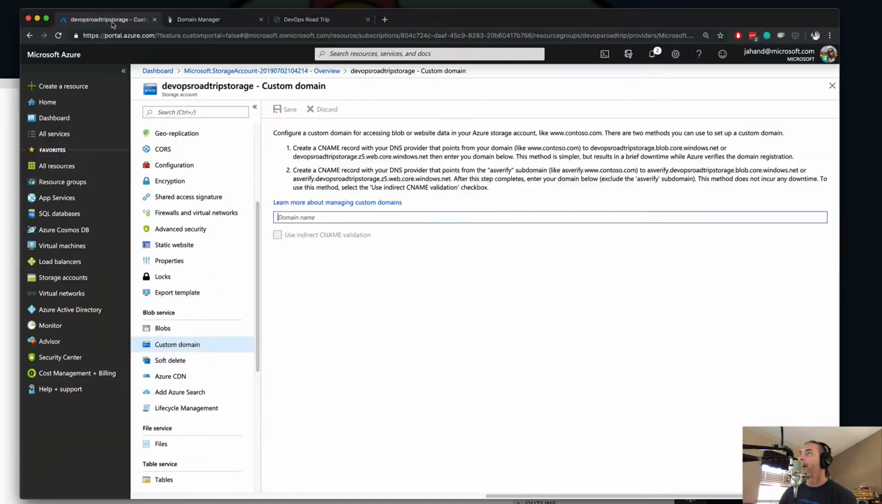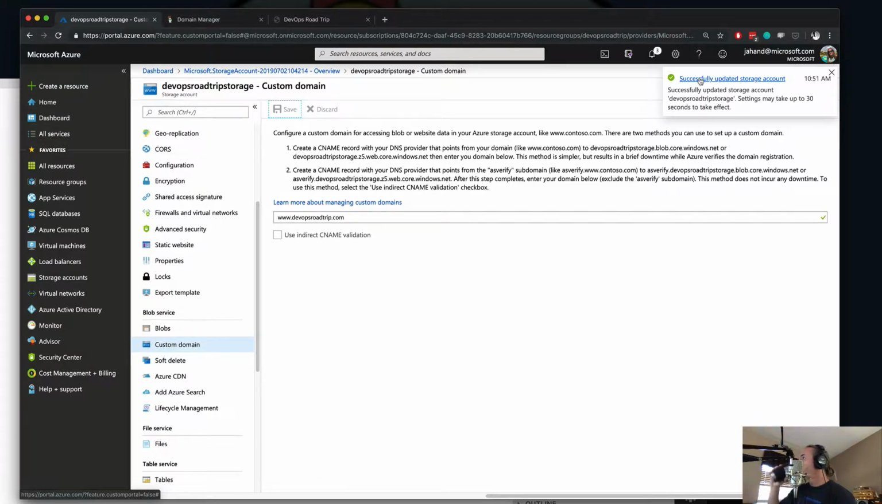www.devopsroadtrip.com, I should be able to, this CNAME should resolve. So I should be able to put in, and this is where it's always a gamble. So let me put it in. It's got the green check mark, but sometimes I've found that if I'm just too impatient waiting for that CNAME to resolve and I hit save, hey, we might have done it. Okay, so we timed it pretty well there.